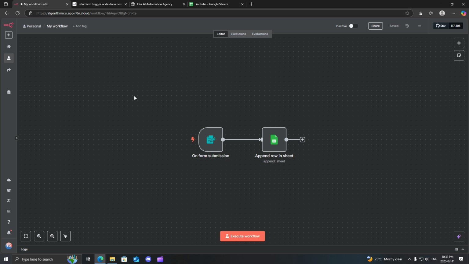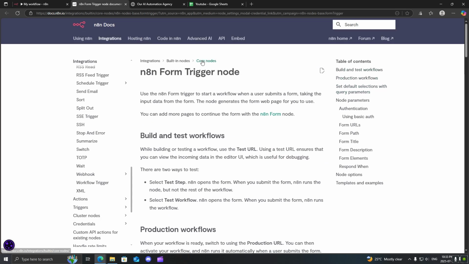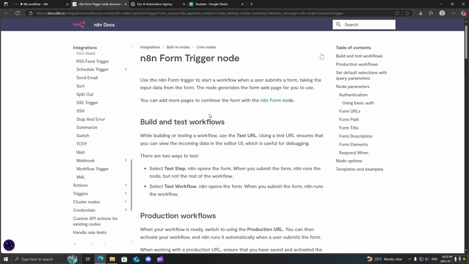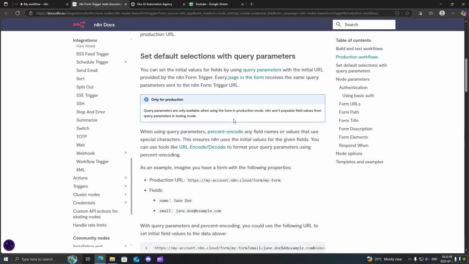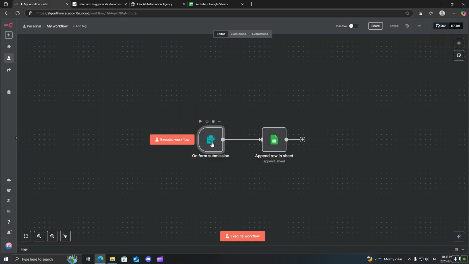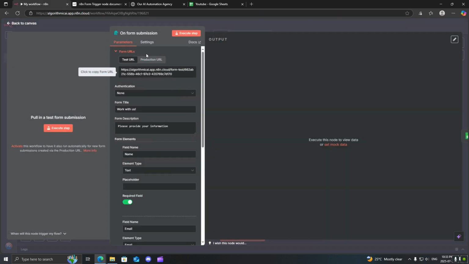Today I'm going to be showing you how you can put this N8N on form submission onto your own web page. Now, unfortunately, if you go read through the documentation inside N8N, they do not have the ability to embed this N8N form using an iframe. So it won't cleanly just integrate into your own web page. Instead, you will have to use the link that is provided inside of here. So you will be using the production URL.